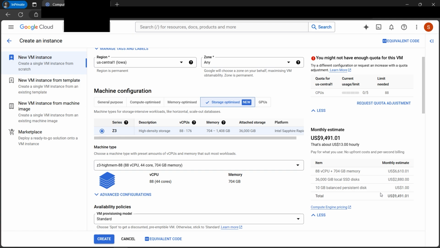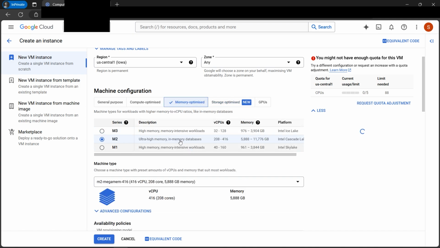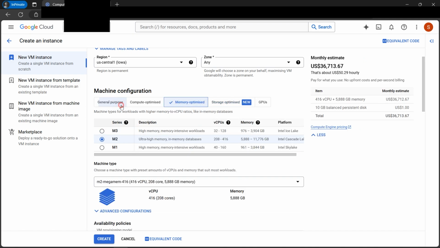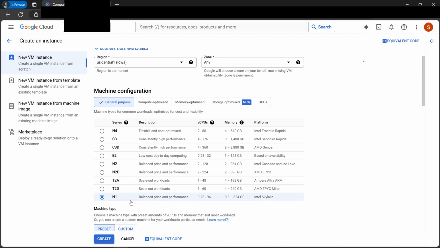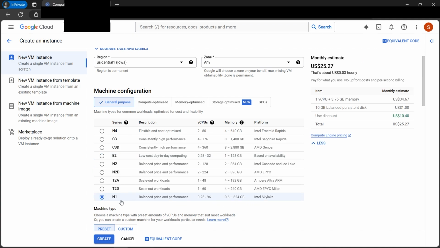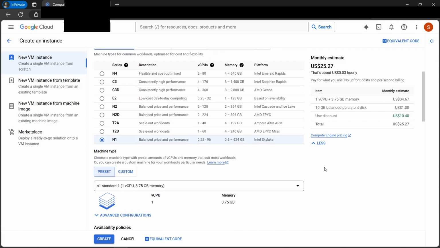cost, right? So here we have Z3. It costs around $9491, around $10,000, right? Hourly it costs around $13. So we can select this, and we need to be very careful about this, because if you are using any kind of payment options, it's better to choose for your convenience the lowest one, that is N1. It is one of the cost effective, that is 0.03 hourly, right, which is a cost effective solution.